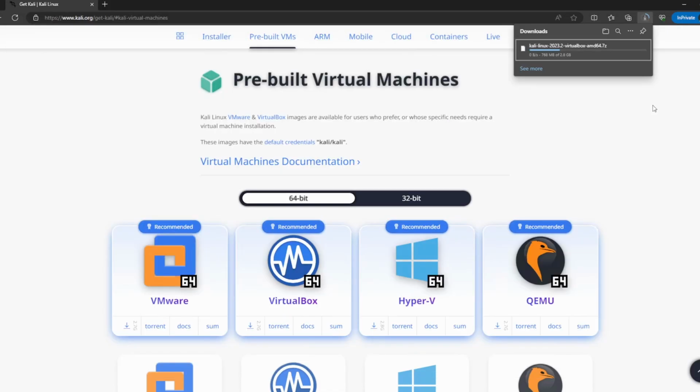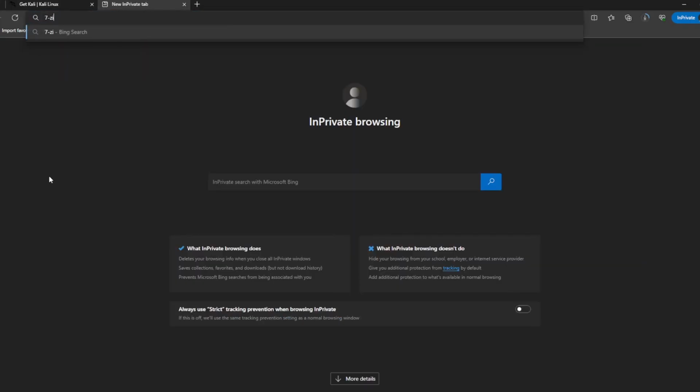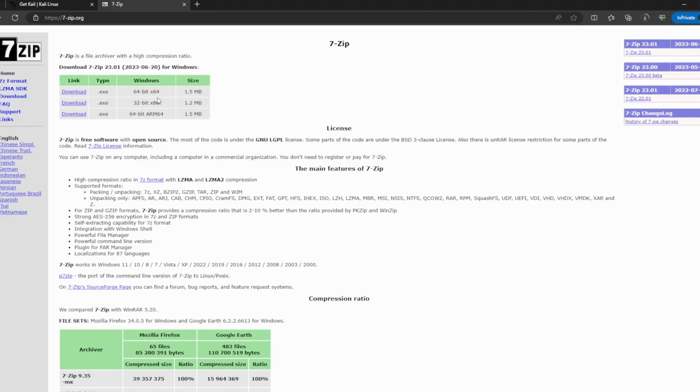Looking at the download for Kali Linux, I noticed that it is a 7-zip file extension, meaning that if you don't have 7-zip installed on your machine yet, I would highly recommend it. To install 7-zip, we'll go ahead and navigate to their website, 7-zip.org. Take a look at your architecture. If it's a Windows 64-bit machine or a 32-bit machine, download the appropriate one for you.